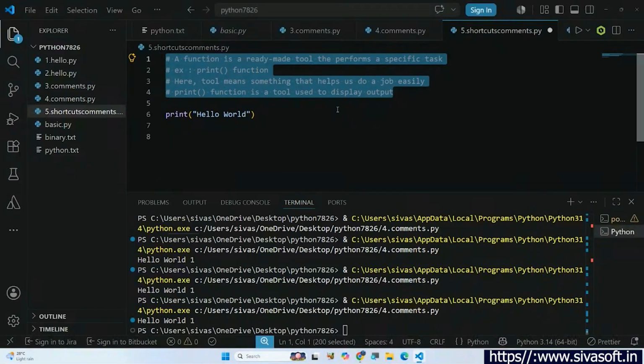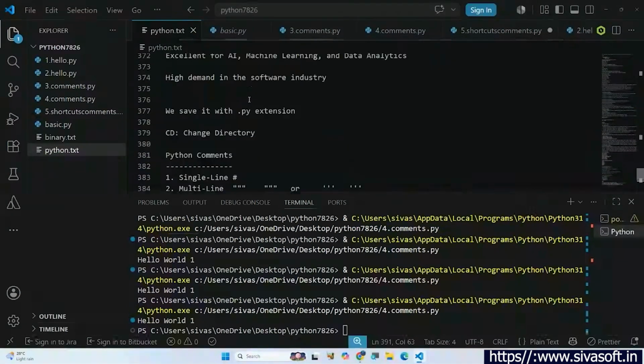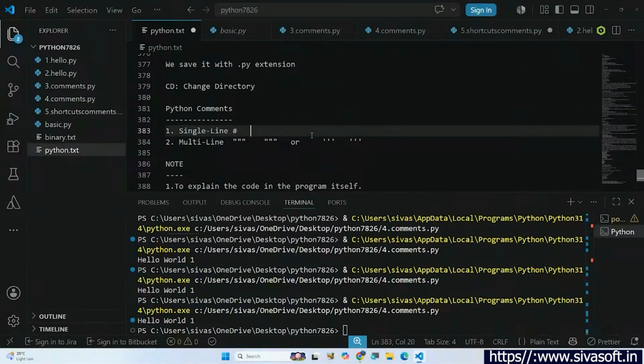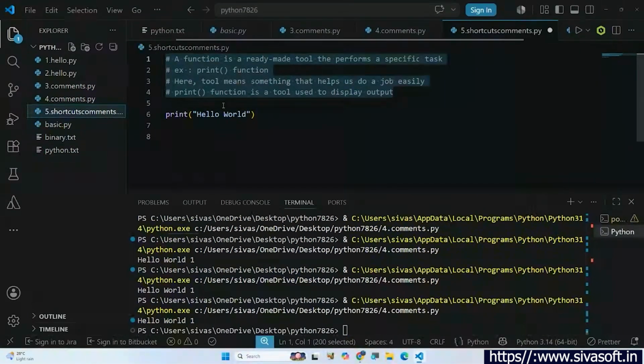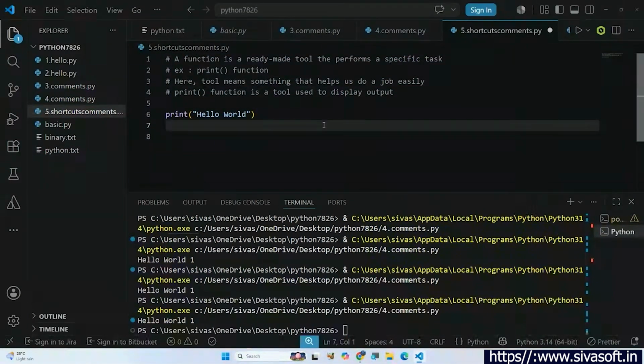Okay. So this explanation is the general explanation. Generally this is not an actual definition for function, because we did not even start Python yet, we just started comments today. Okay, fine. So now here I will add that shortcut. What is the shortcut here? Control plus forward slash. So any doubts up to now? Any doubts? Nothing, sir. Nothing.